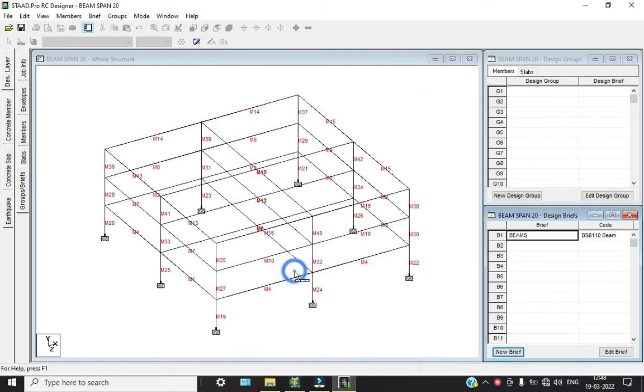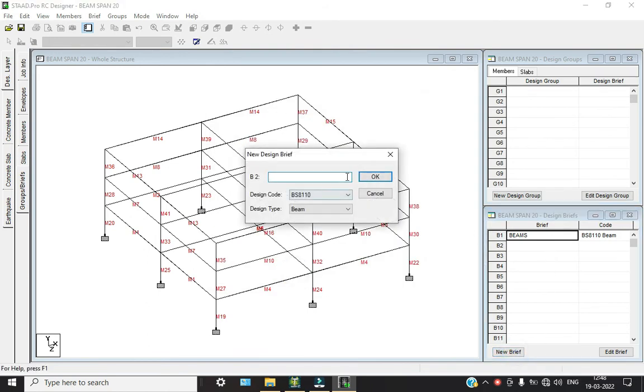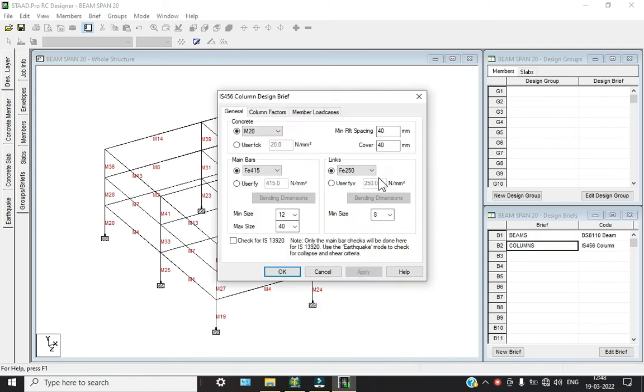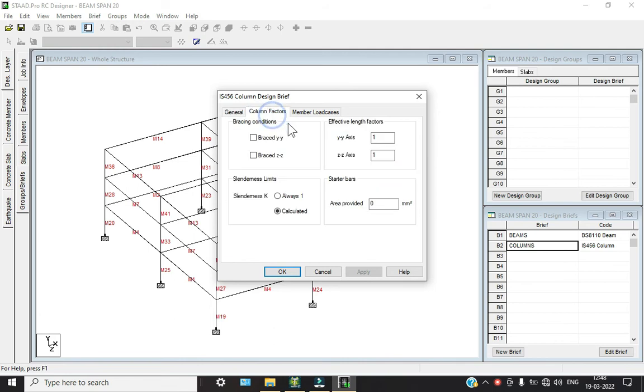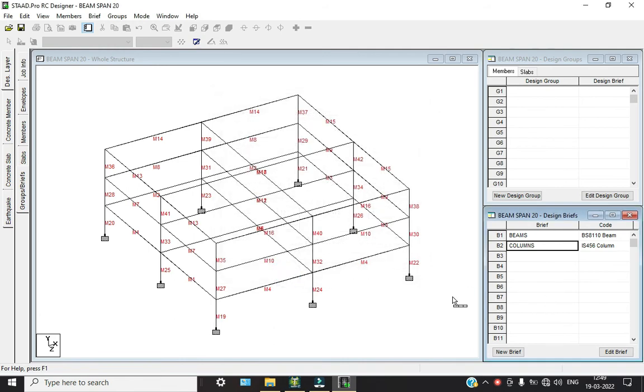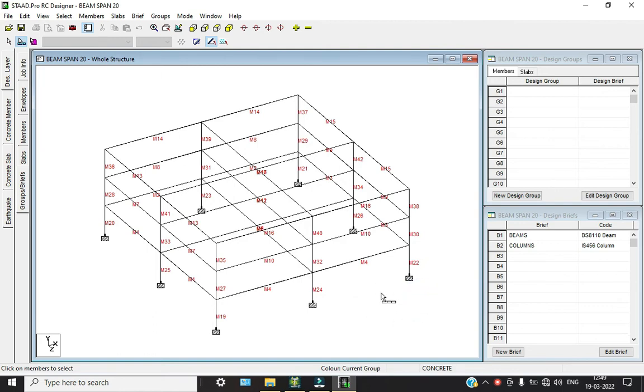So again go to new brief, columns, select this as columns. For this you need to take 4, 5, 6, on OK. So what factors are we going to take? M20. So column factors, numbers, everything we can click on OK, right? So after that we need to go to front view.